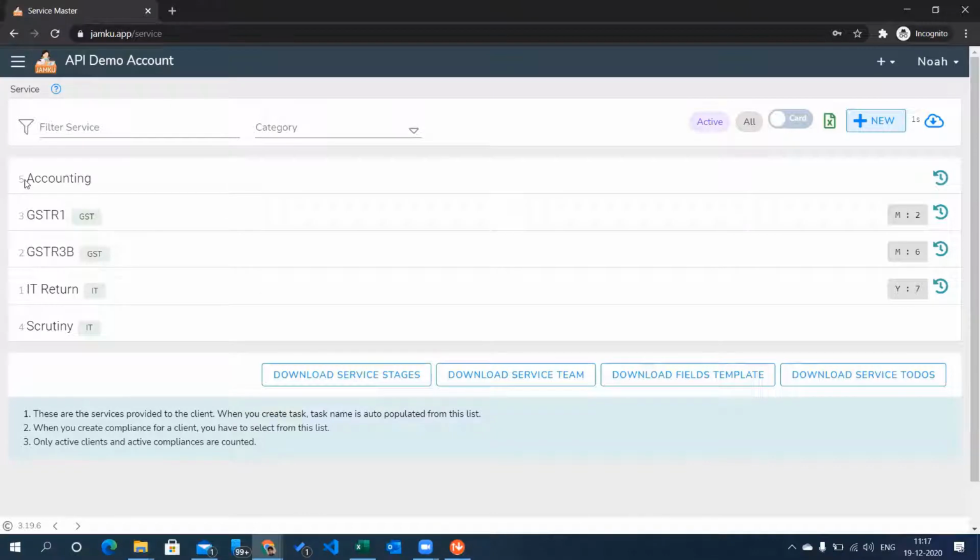Now, if you see here, Jamku has automatically created a service ID, which you can see over here. So phi is the service ID. We would be coming back to it later on in the next steps.